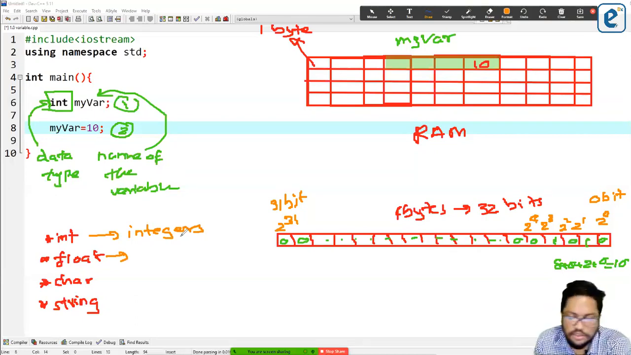Float. Float is used if you want to save values with decimal points, right? When there are decimal numbers, to save them we use float variables. If we want to save a decimal number, we have to create a float variable, right?